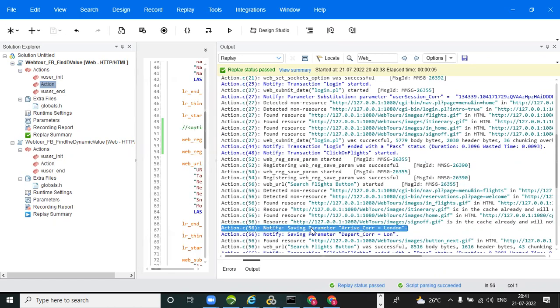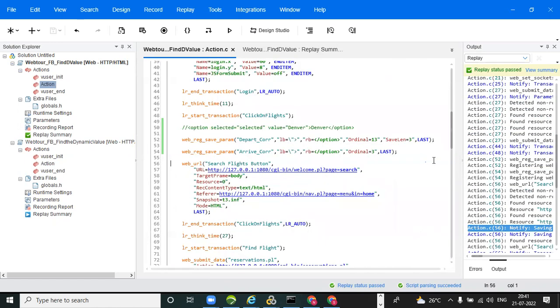Why London came is because that is the dynamic value. It is coming from anywhere, right? I have not given the save length for this. That is why London only came. And I will give the ordinal equal to 20. See, 3 means that is Denver only. And I'm giving the save length equal to, again, for here, you can observe the 20 value I'm giving, comma, and I can execute.